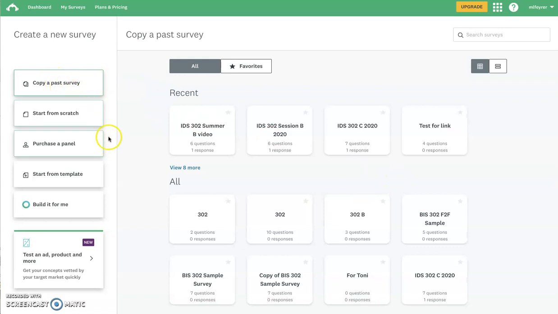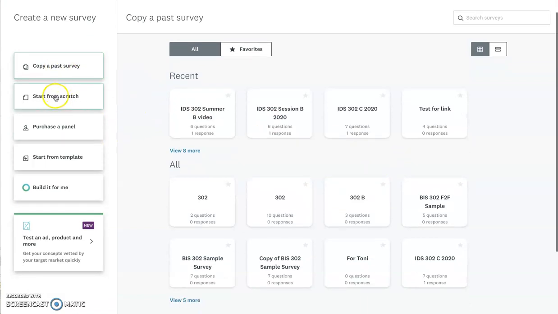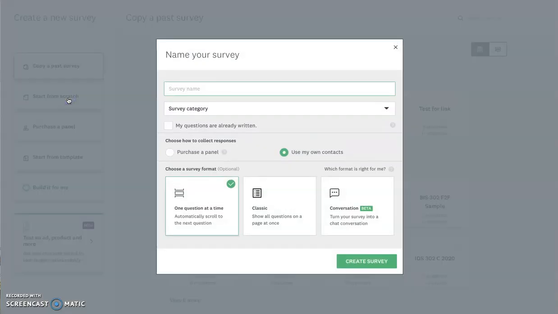Now, I want you to start from scratch, okay? Do not use templates. Do not buy anything. I repeat, do not buy anything. It will not improve your grade, and it will only make me look quite foolish. Start from scratch. Okay, so I'm going to call this Fall IDS 302A, just because that's what I'm calling it.